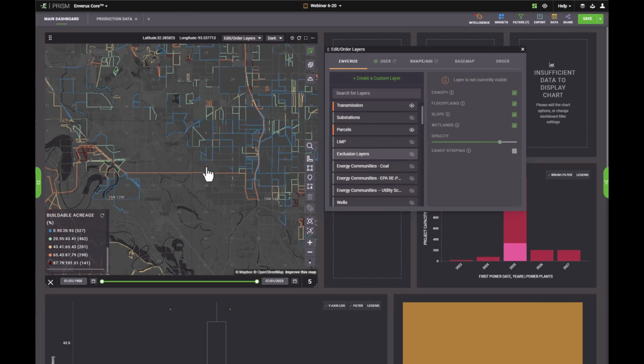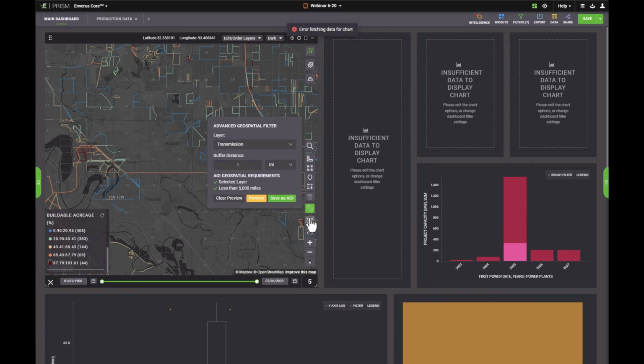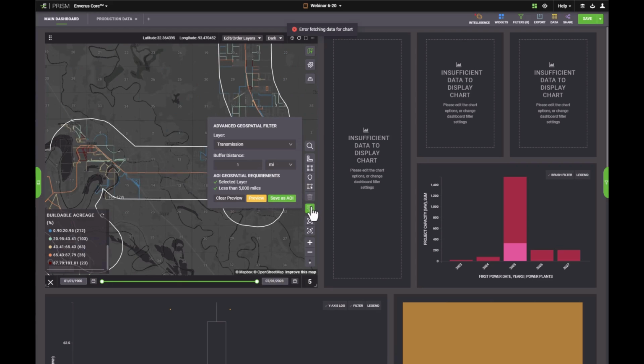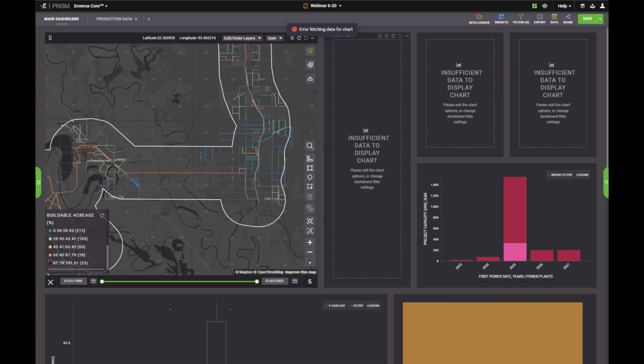What I can do now that we're looking at this particular region is utilize that geospatial filter again and buffer around the transmission line or the substation for interconnection that we're looking at. So our layer is already selected on that transmission line, and we see a 1 mile buffer around this specific area of interest. So if we were wanting to interconnect into this particular transmission line, now we'll just consume the data surrounding that area.